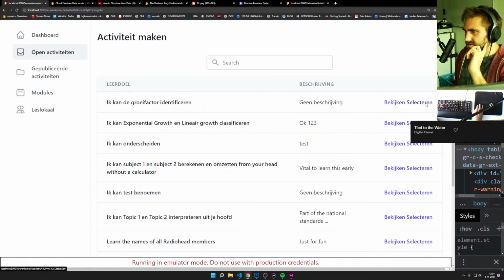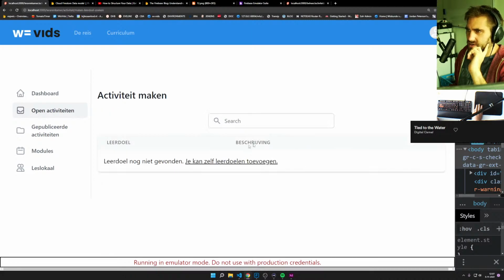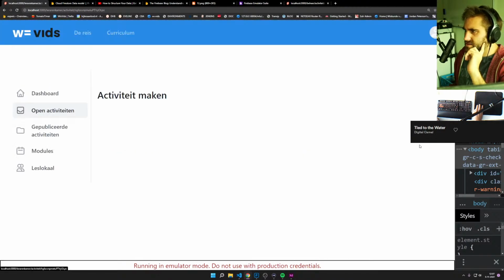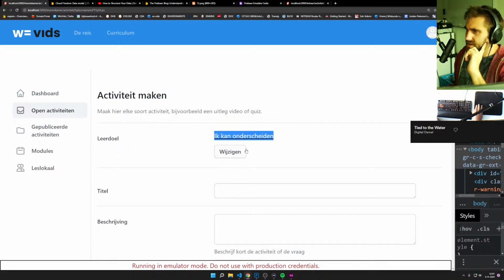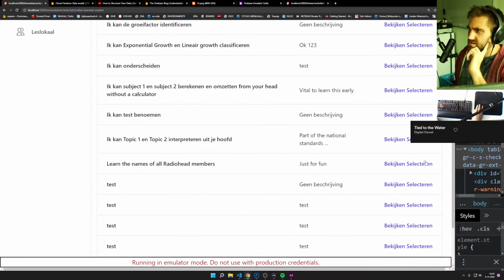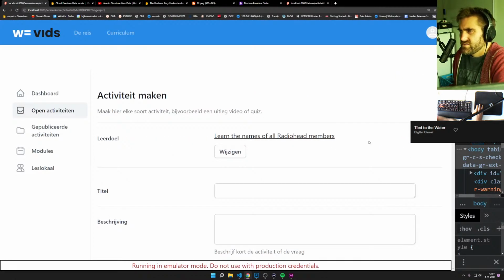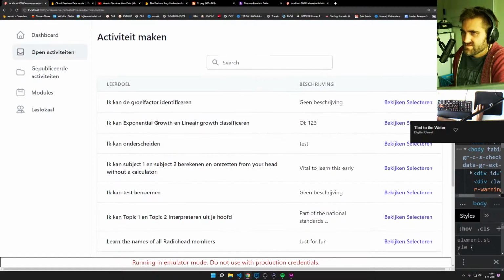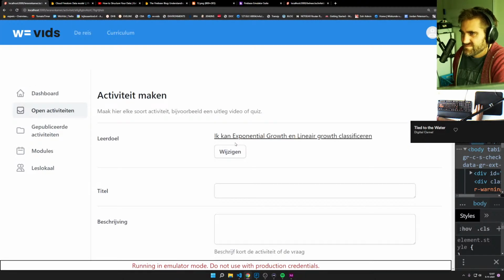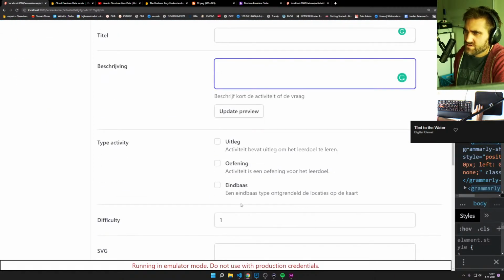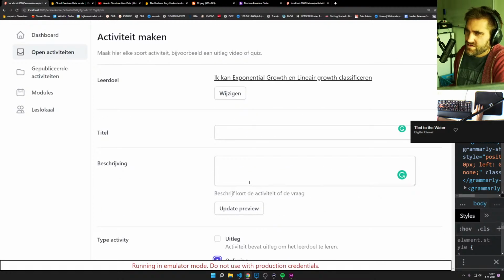We have the learning goal, you can change it, you can search another one. Let's test it out, let's use that one. And then this will be changed. So it's pretty fast. Learn all the names of the Radiohead members. Yeah, this works. And now we have this title, description, the type of activity, the difficulty.